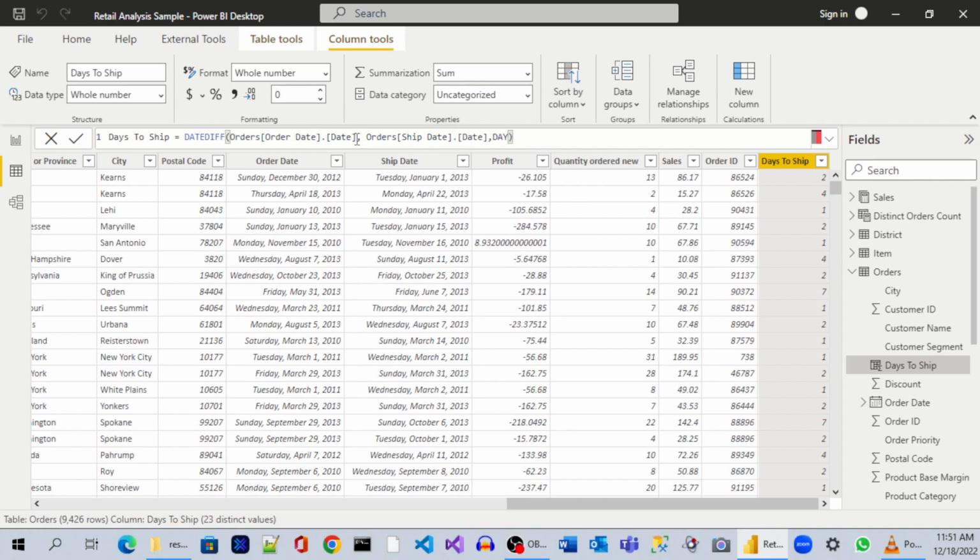And the second argument is the ship date. So we are calculating the difference between the order date and the ship date, and we want the difference in these two dates in terms of the number of days, not in terms of hours or minutes or anything like that. So when you see a function, you have to understand how that function works. The DATEDIFF function has three arguments: the first one is date 1, the second one is date 2, and the third one is the format in which you want the difference.